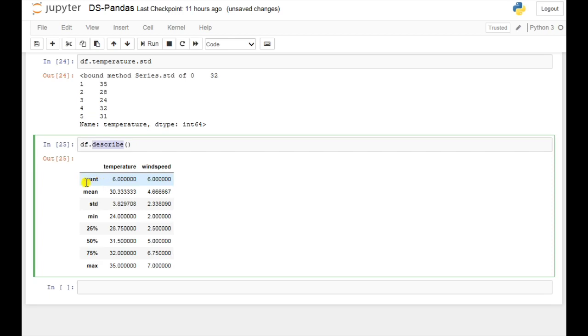So here you can see it has calculated count, number of values in temperature is 6, mean, standard deviation, minimum value, 25% of your temperature value, 50%, 75%, and the maximum value, which is 35. Here you can see. So in this way you can use this method, which is very helpful. It will calculate many things in one go for you.